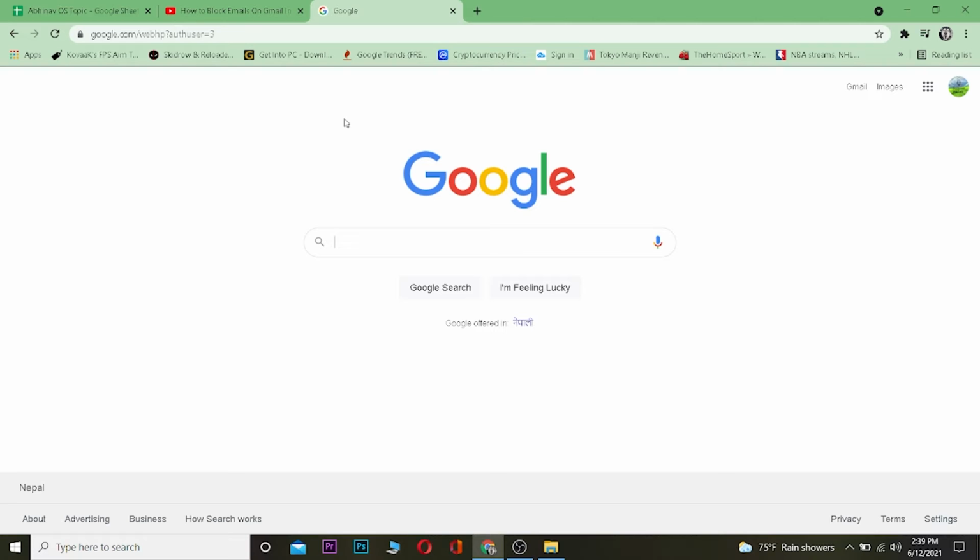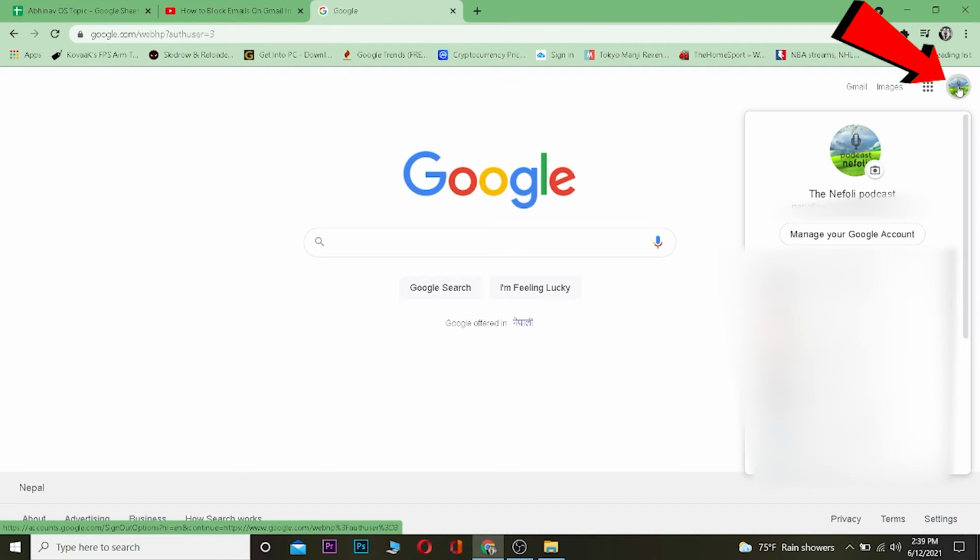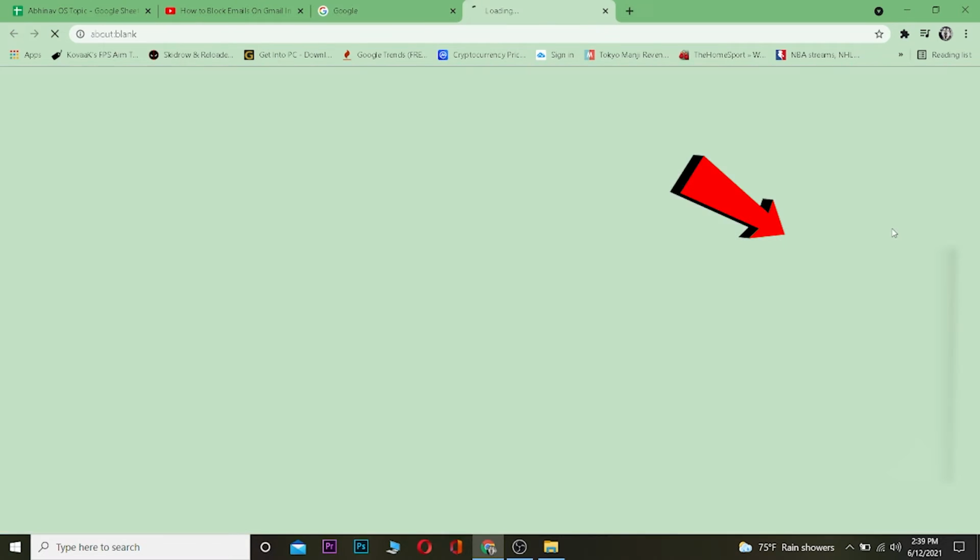First thing, you want to open your Google Chrome and log in to your Gmail account. After you log into your Gmail account, you want to click on your profile picture over here. After you click on your profile picture, you want to click on where it says manage your Google account. You want to click on manage your Google account.